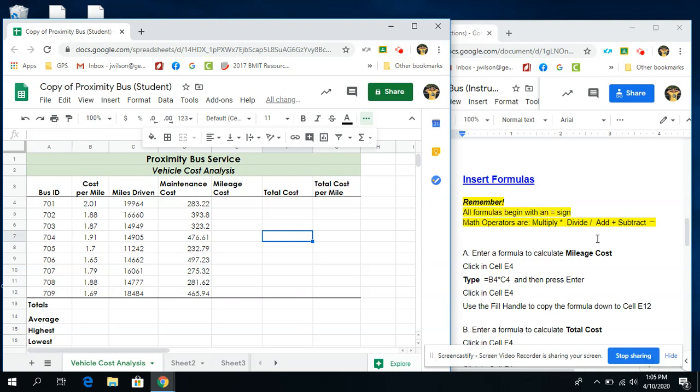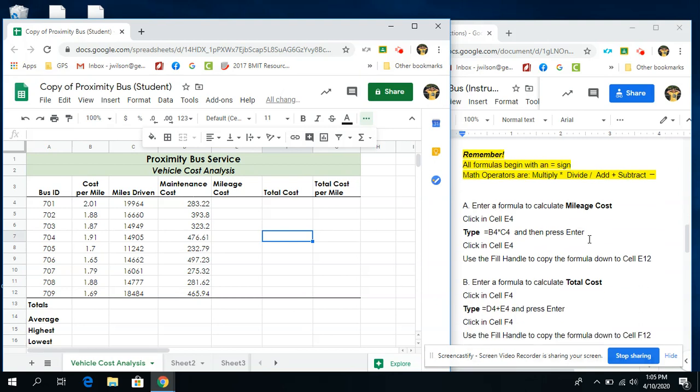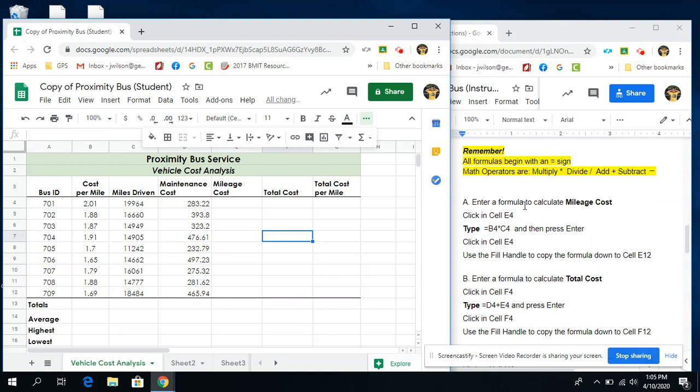Math operators: for multiplication, if you want to multiply, it's the asterisk or the star. Divide is the forward slash. Of course, add is the plus sign, and subtract is the minus sign. All right. A, enter the formula to calculate mileage cost. Here's our mileage cost column.